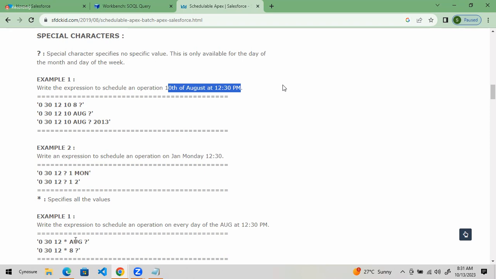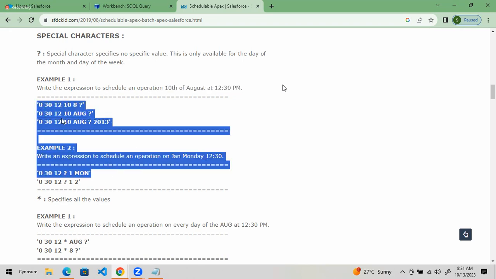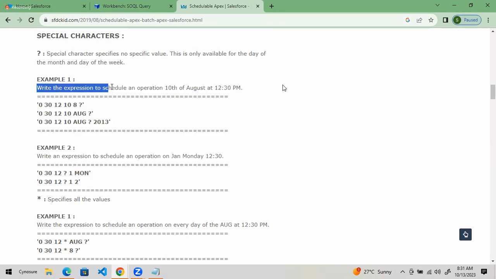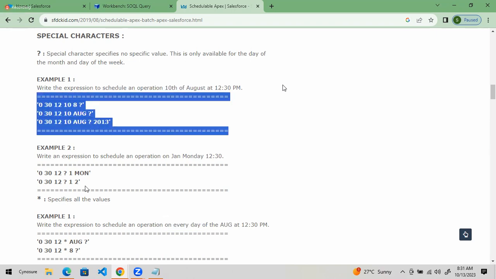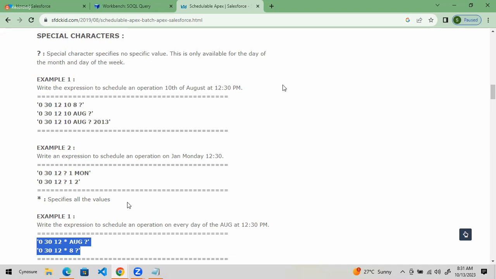Write these examples also. First, write these two examples. Write this question: write the expression to schedule an operation on 10th of August. Then see, star: when we want every day, every month, every year, we will give star. So take this example also, and then you will get more clarity.